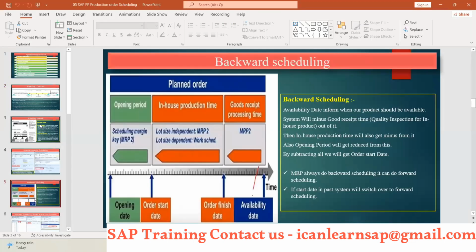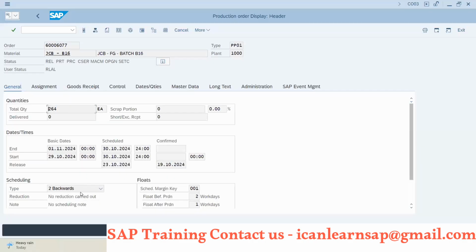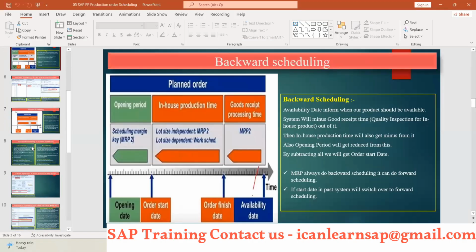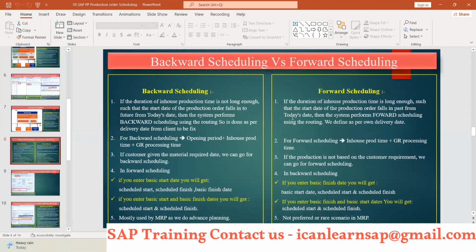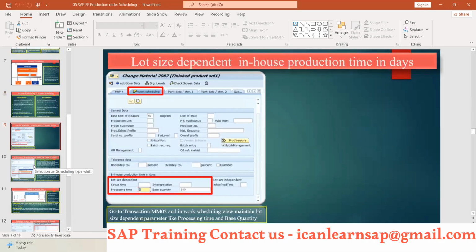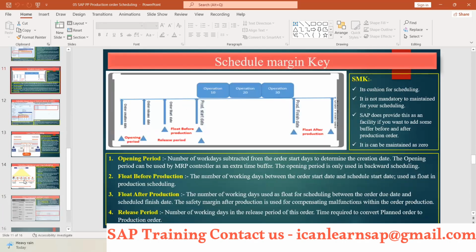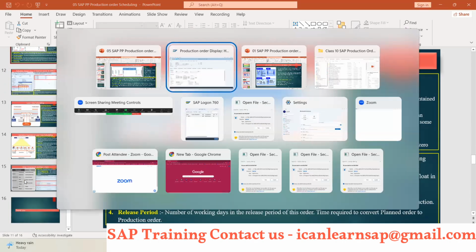Here in scheduling, we are going to learn all these details of this part. Okay, scheduling. What is forward scheduling, backward scheduling? Backward scheduling, forward scheduling, everything we'll learn in detail. Right now I'm just giving you the overview. Then this is a schedule margin key. We will understand those things in very much detail.